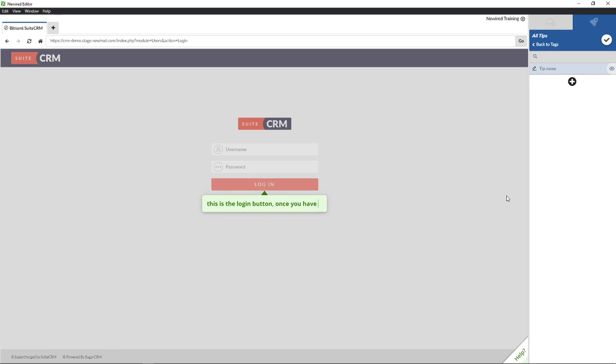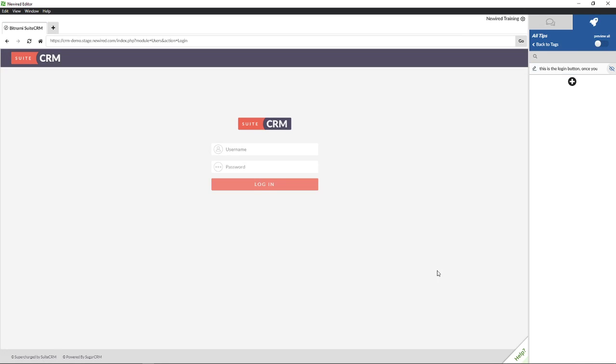Once you have inserted your credentials, click it, and I can confirm it. Now the tip is actually just done. As soon as I hover my selected item, I will have my additional tip.